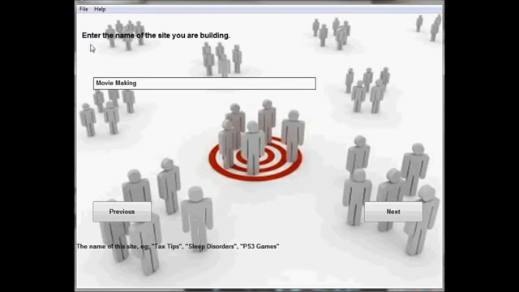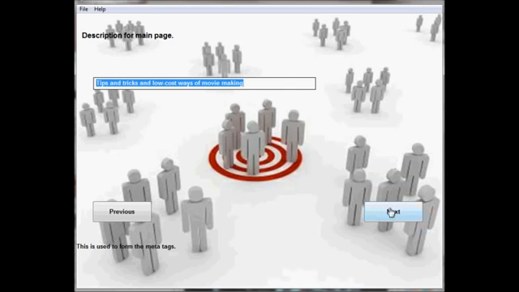So, name of the site you're building, I called mine Movie Making, and the web address where you're going to install the site, and it needs to include that trailing slash on the end there. Title of the main page, so I've called mine How to Make Your Own Movies, and then a description, and this description is used in the meta tags, so it doesn't actually get seen on the site, but is seen by search engines.